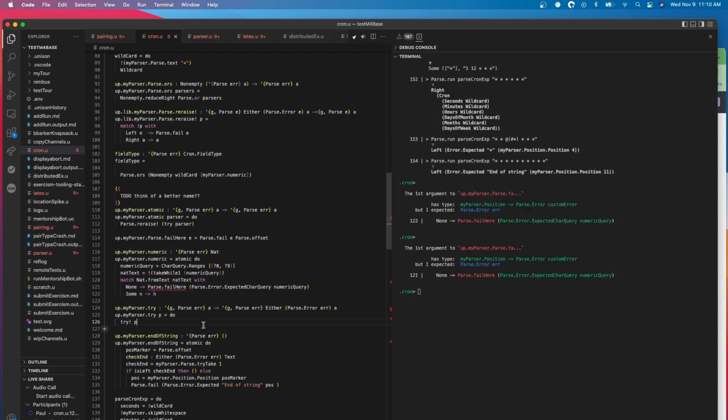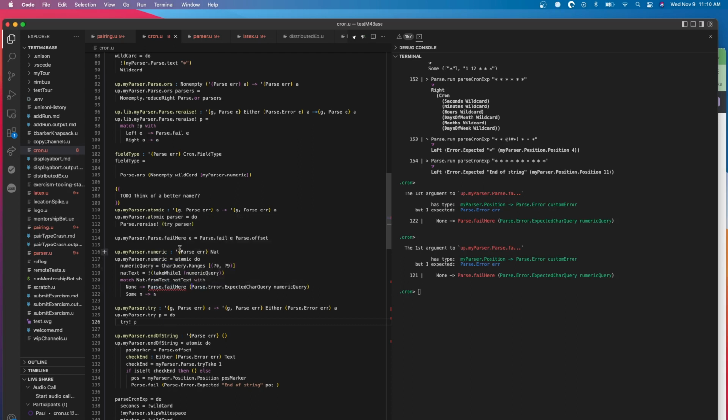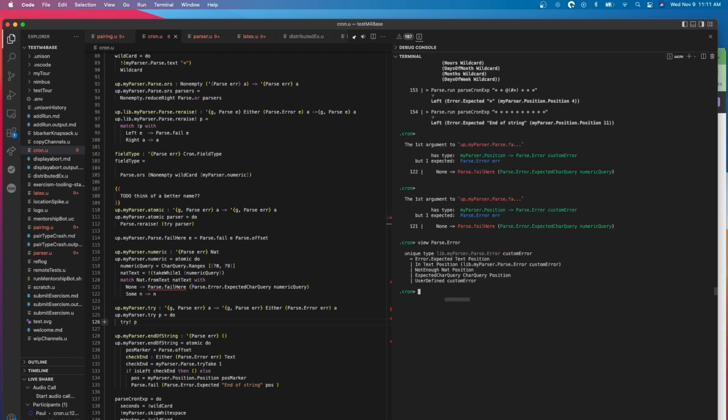I think the problem is that the parse error type itself expects the position. So parse.fill here can't take the error. Oh, yeah, what's the error type look like? I see, it's not kind of factored out. Yeah, it's kind of a bummer.